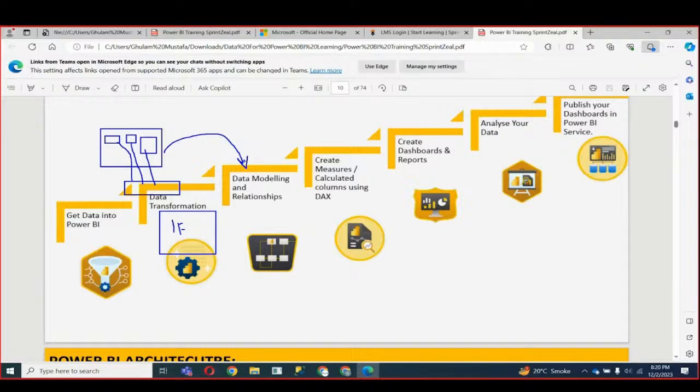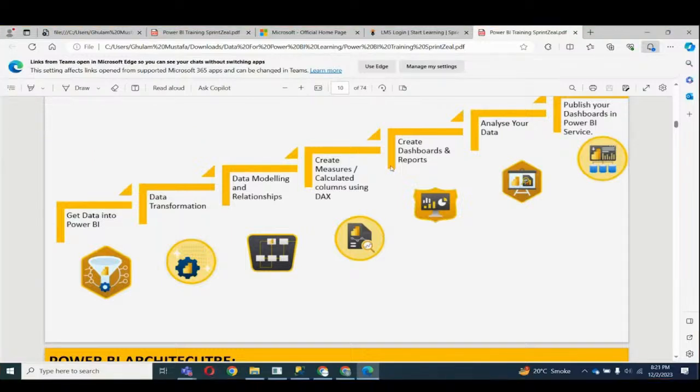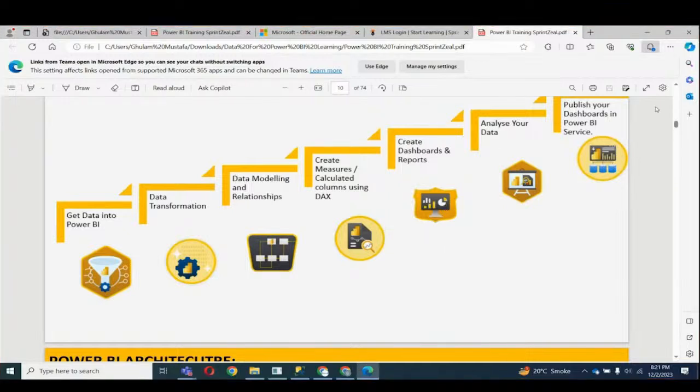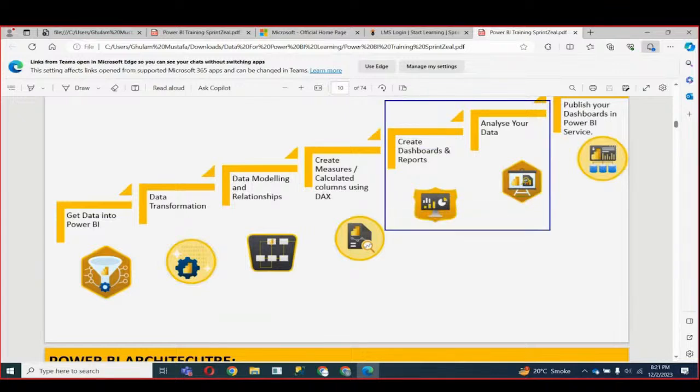That's a very good question. When you get data, data transformation is done, we have built the relationships between multiple tables, and we build custom calculations as per the client requirement, then we build dashboards and reports. This is the part where I need to show visualizations and how the data will be visualized.